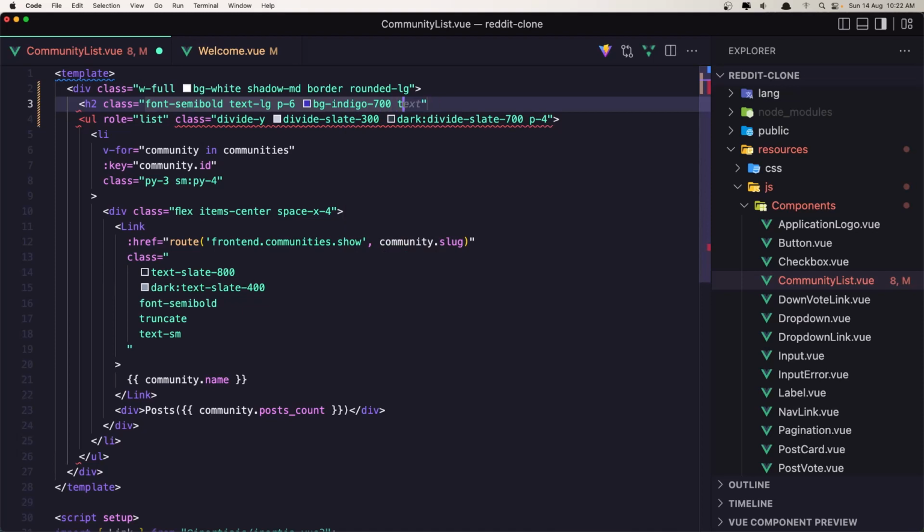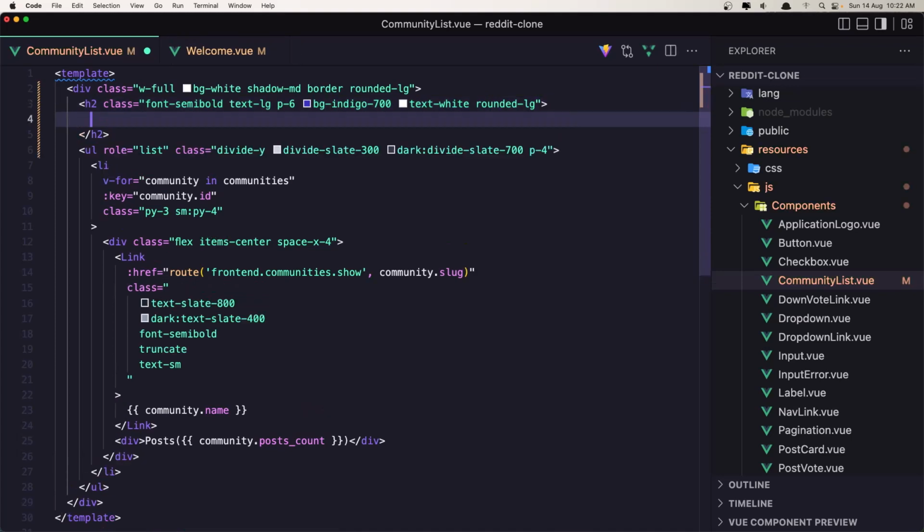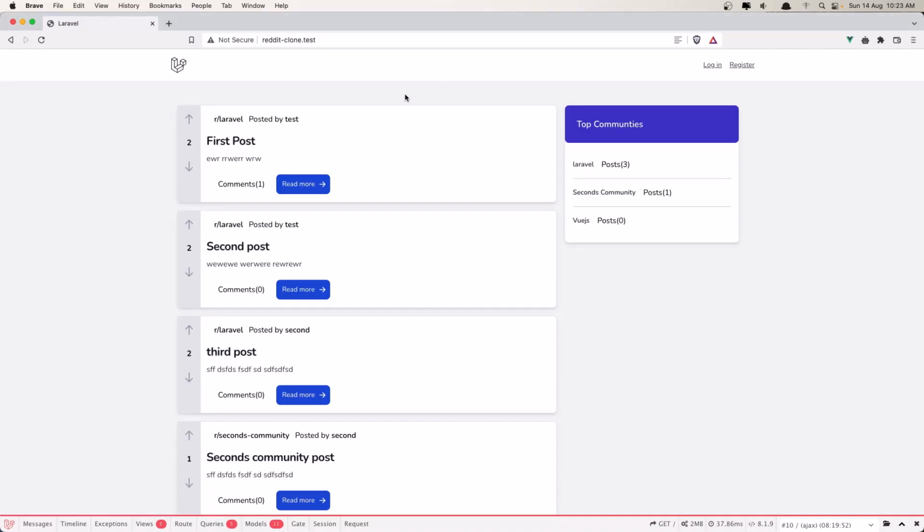Now the text is going to be white. And let's give it a rounded large. Okay, let's close this. And let's say top communities, save. And I think we are good here.